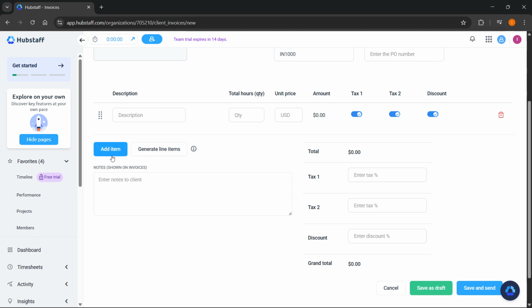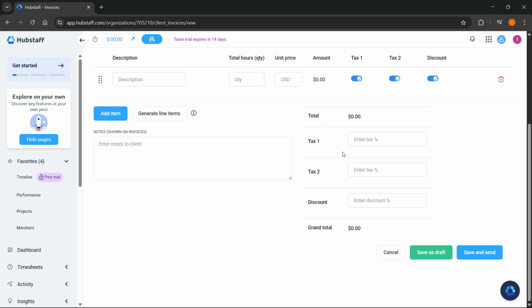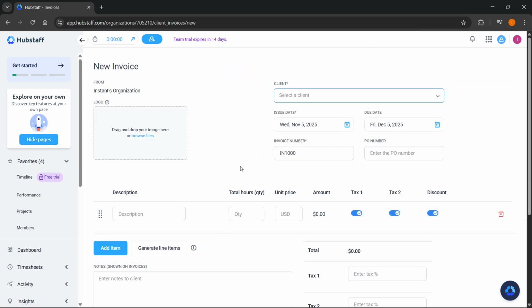You could also add items if you want to, and you could also generate line items if you want. And then here, of course, you could see the total, the tax 1, tax 2, discount, and then the grand total, and then you could save this as a draft or save it and send it to somebody. So that's pretty much how you do it.